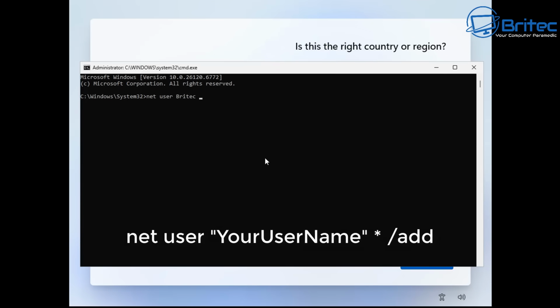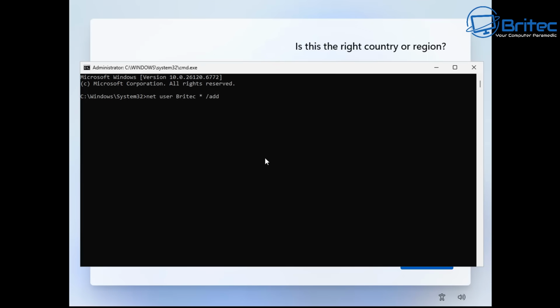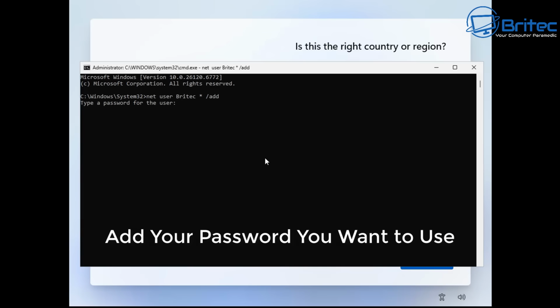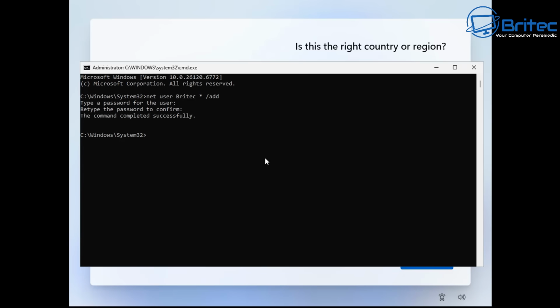So what we're going to do first is add a user account to this system. So net user space username space asterisk space forward slash add and then push enter. It's then going to ask you for your password, adding a password here. This is going to add a password to the account.